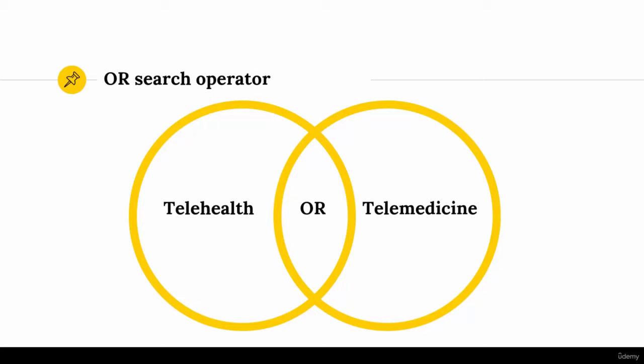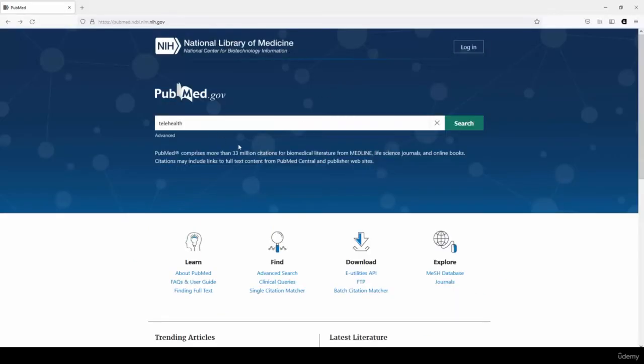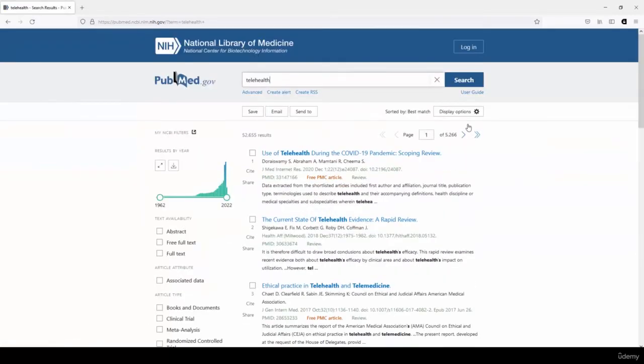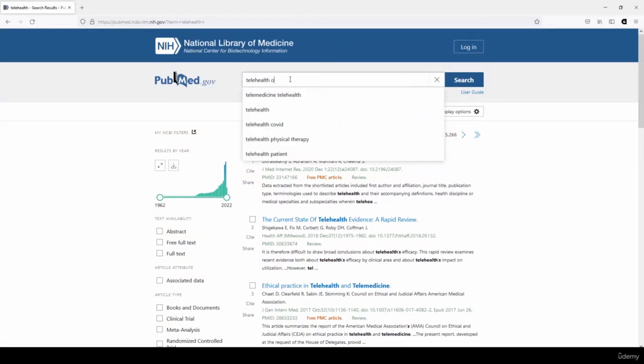So let's have a look at how that works in practice using PubMed. Firstly, I'm going to search for the term telehealth to give you an idea of the impact of using the OR operator has. So my search for telehealth has returned this amount of results. And if I wish to broaden that, I can put in the OR operator, either in capitals or lowercase, it doesn't matter.